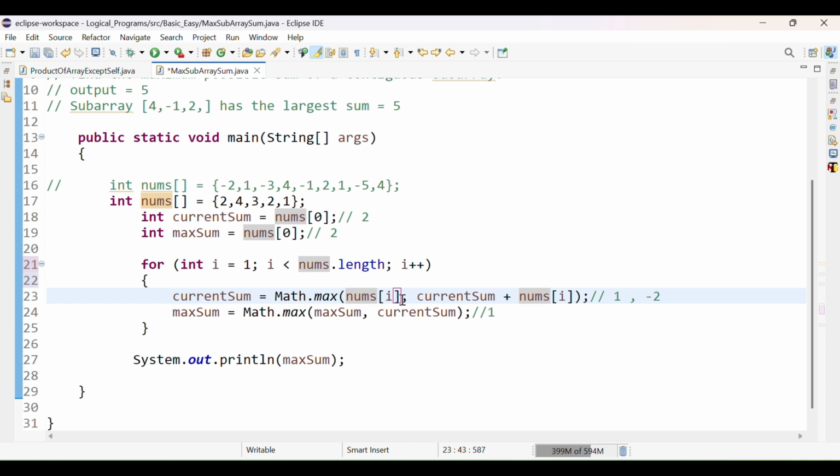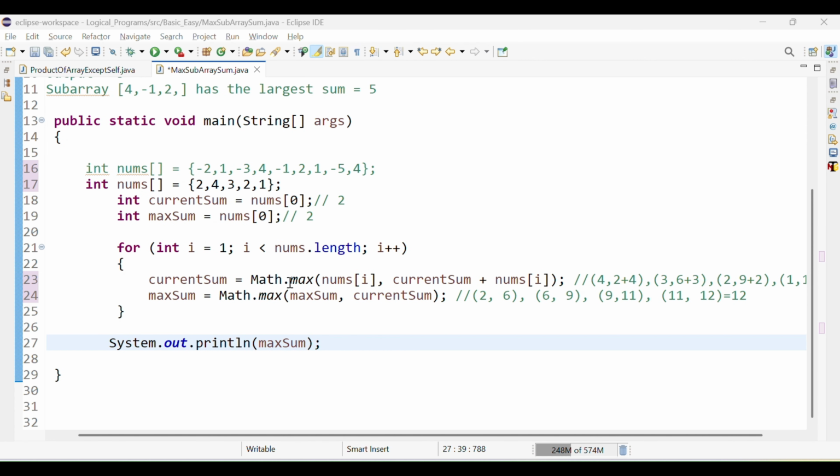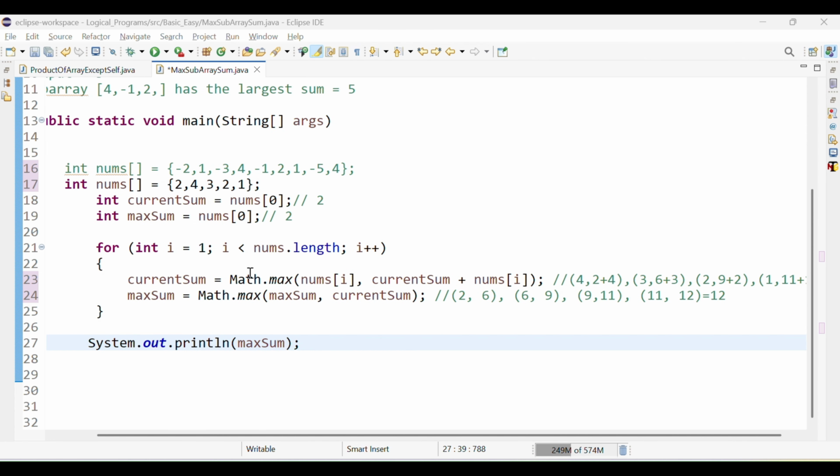So nums of i will be this, and the i value will be this i value, right? For each iteration the i value will change. Currently, for the first iteration, the i value is 1. Now for the first iteration, the currentSum value will become Math.max of nums of 1. So nums of 1 is 4, right? So here 4 comma current sum value is 2, that we have taken nums of 0, right?